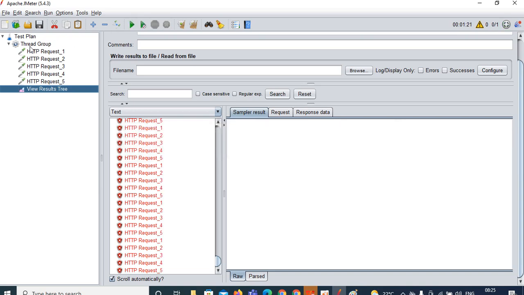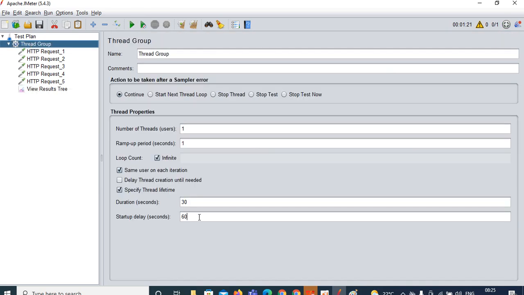But what is the real-time example where I can use the startup delay? Maximum we do not use the startup delay in real time. So I am just giving a brief idea on that startup delay. Where can it be used in real time? Yes, in some scenarios there might be a chance to use it.